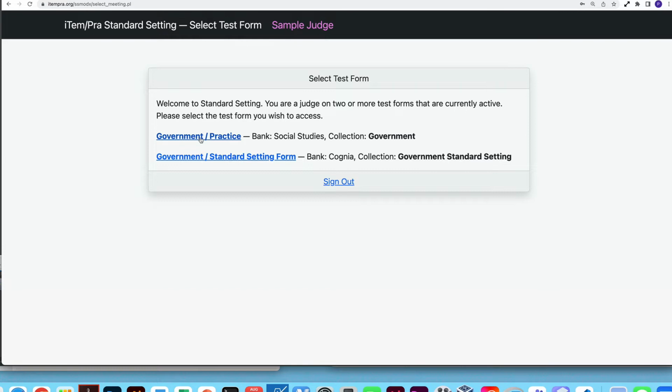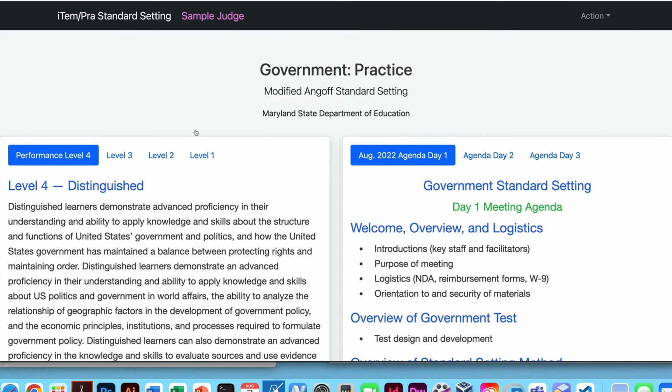If your facilitator makes more than one form available simultaneously, you'll have to choose which form you want to use. If only one form is available at a time, you'll be taken directly to the home page for that form, as you see here after making a choice of test form.